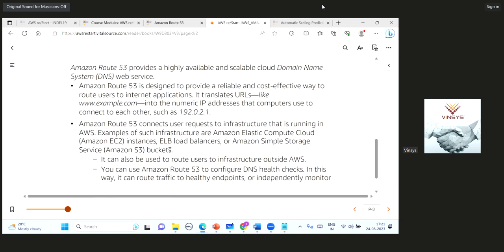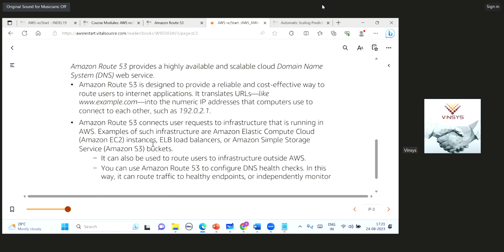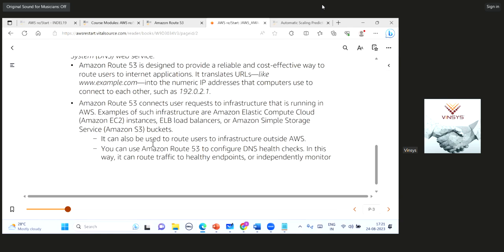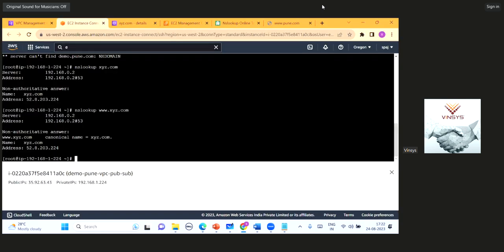So infrastructure includes your EC2 instance, your load balancer, your S3 service. Outside people might need to access these, but how will they get connected to these resources? It is through Route 53. You can also use it to route users to infrastructure outside AWS. What if your infrastructure from your VPC, right? You want that server maybe to communicate with the outside world, which is not AWS. So again, Route 53 will be there. Right now my Route 53 is behaving something like that only. It is just giving me answers from my VPC, and it is just giving me answers of the outside server.